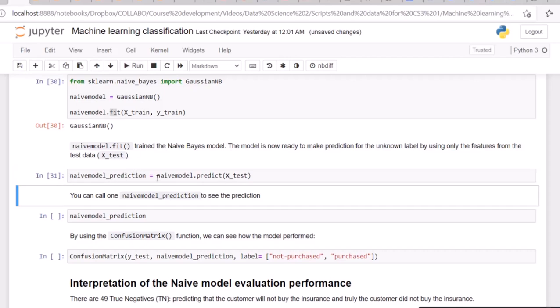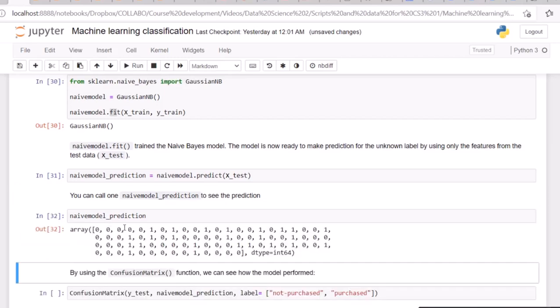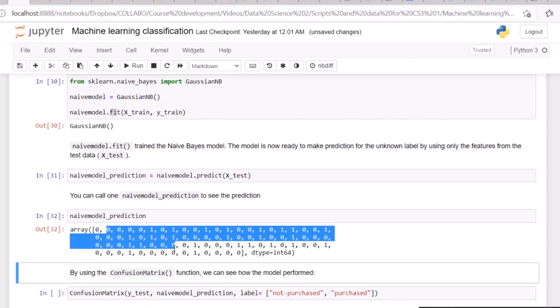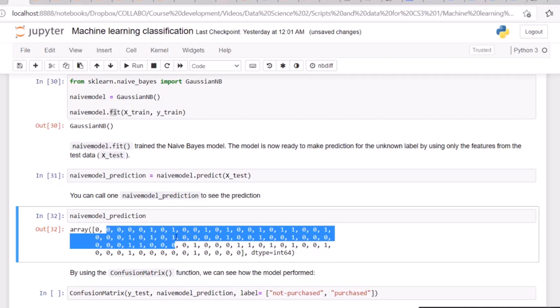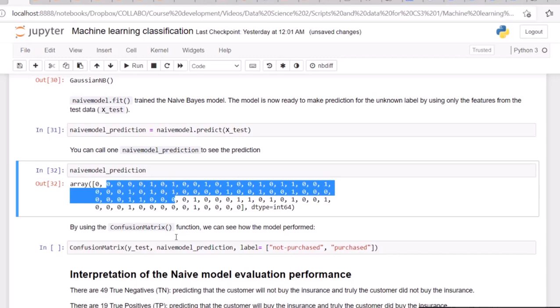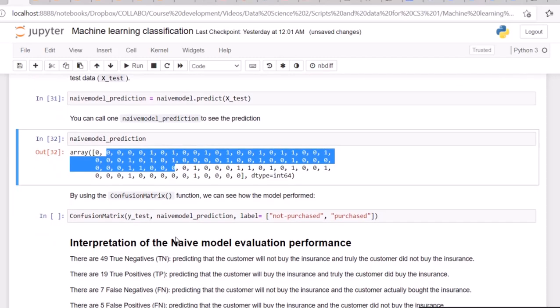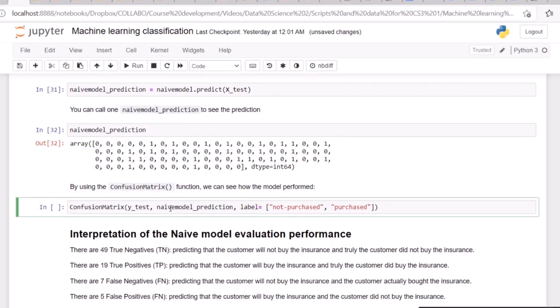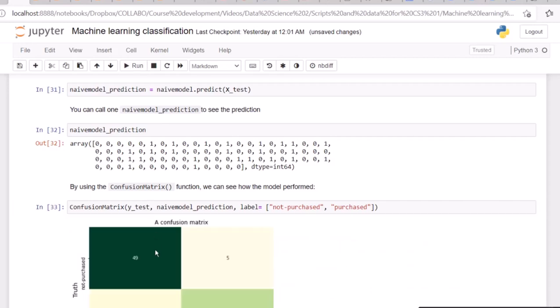The next thing to do is to predict with the test set, which is the 20% of our data set. Now with this Naive Bayes model, we can see from its prediction that we have purchased and not purchased. That means that the classification value for this model is a little better than the former model, which is the logistic regression. So let us build a confusion matrix for the Naive Bayes.